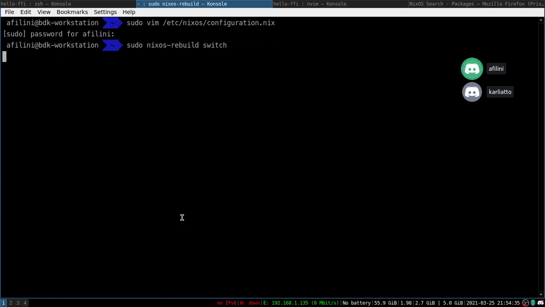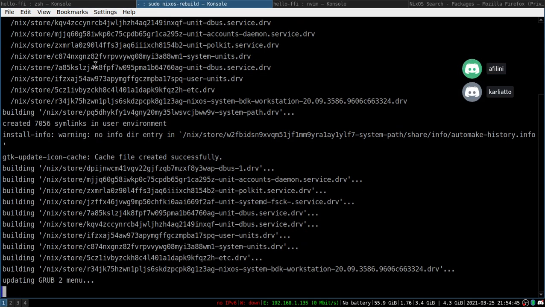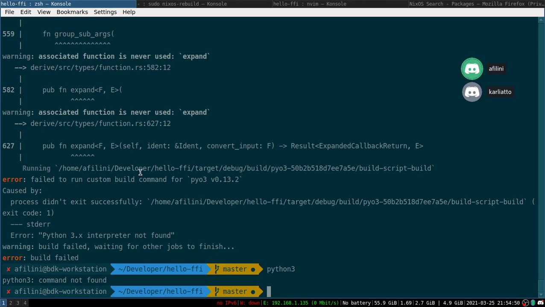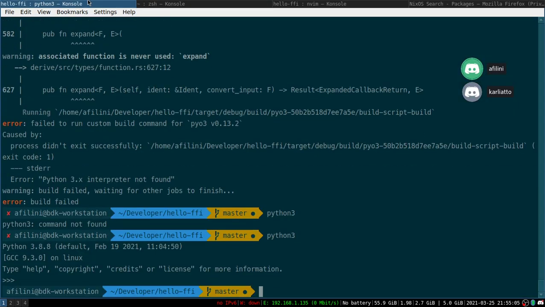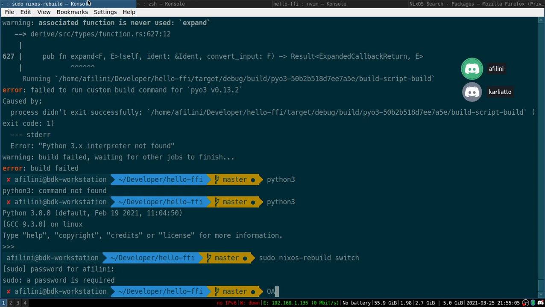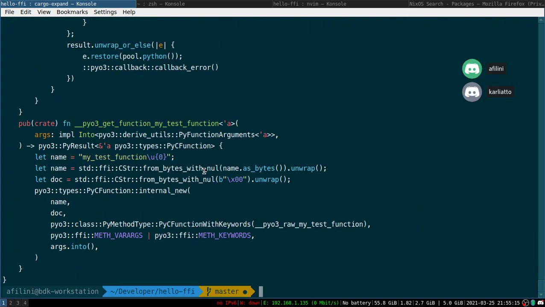Rebuild. Actually, I've never tried running this under NixOS, so hopefully it's not going to break or anything. Because I think it's going to look for at least some headers from Python, because it needs to compile and link with some Python stuff. But I don't know. Let's just see what happens. So now we do have the interpreter. Okay, try this again. Oh, no, actually it works.